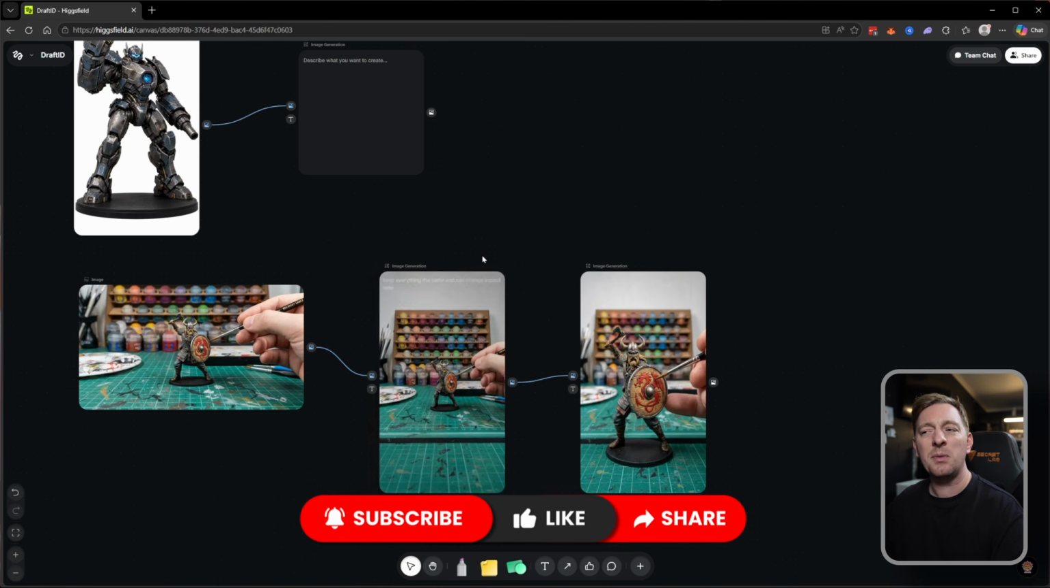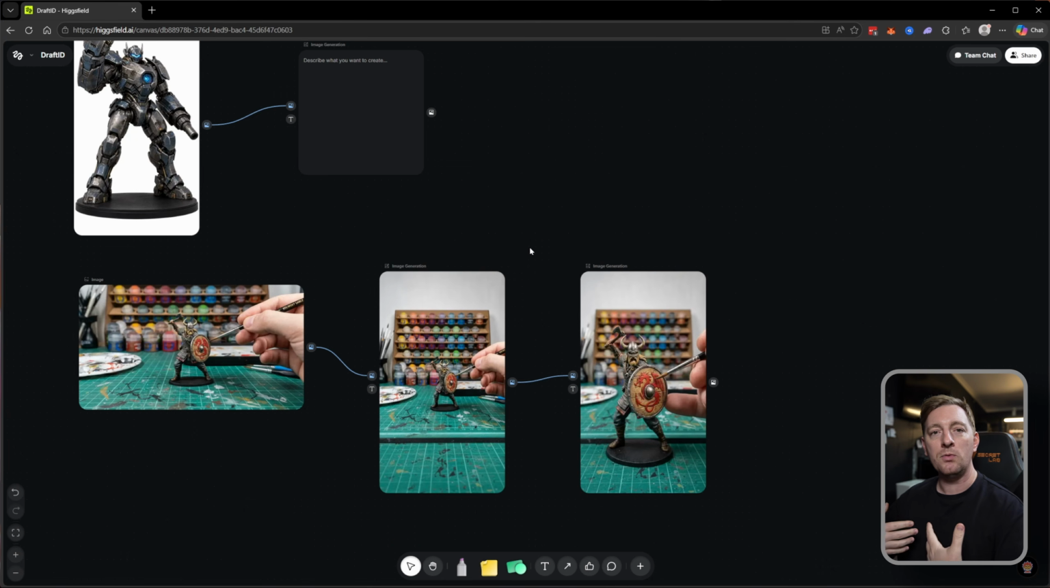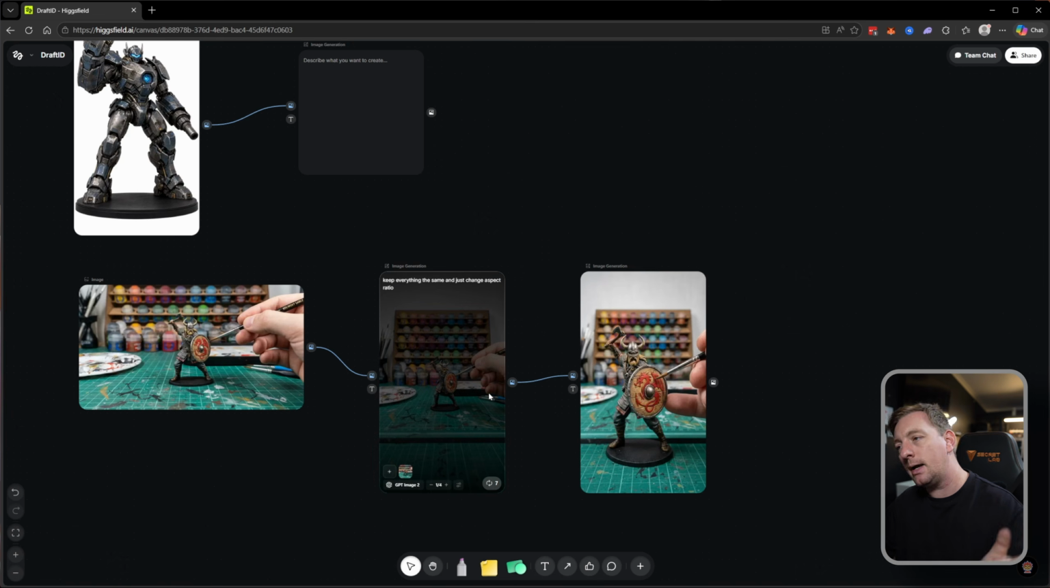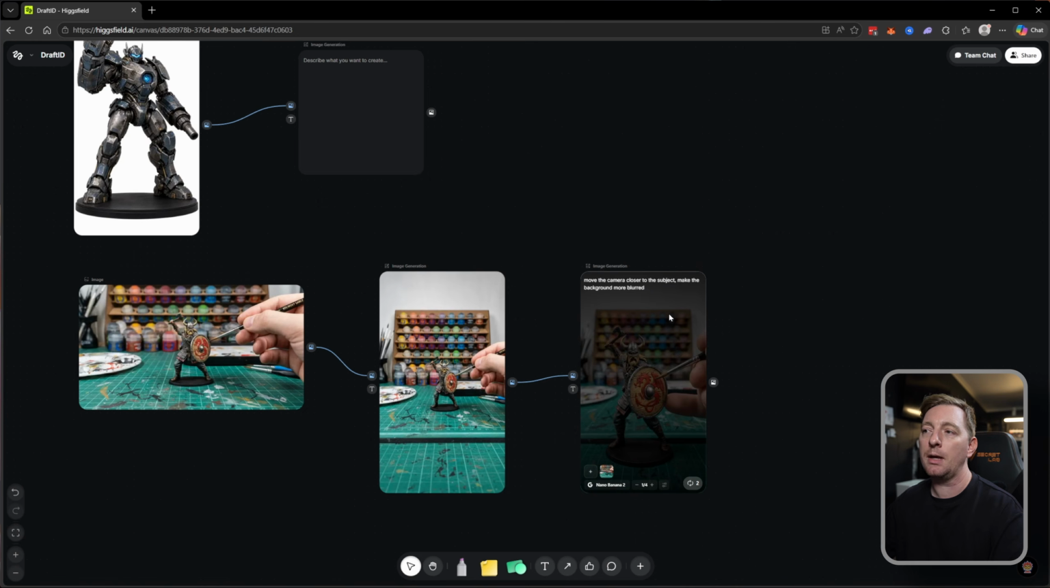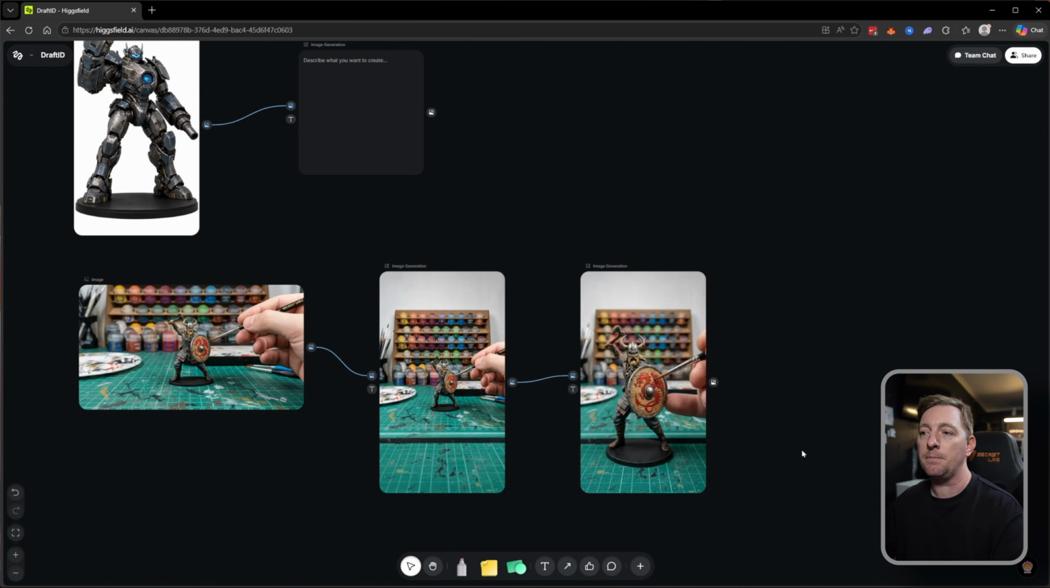Then it generated this, but there was a problem with it. It had done what I'd asked, but we can see the camera's pulled back too far now. So it's not clear what our character is, and I want it nice and close like that original image. So I just basically did another image node. I pulled that out and I said, move the camera closer to the subject and make the background more blurred. And that's what it did. It kind of actually moved the character forward towards us, but hey, it did a good job. It got there in the end, all right?